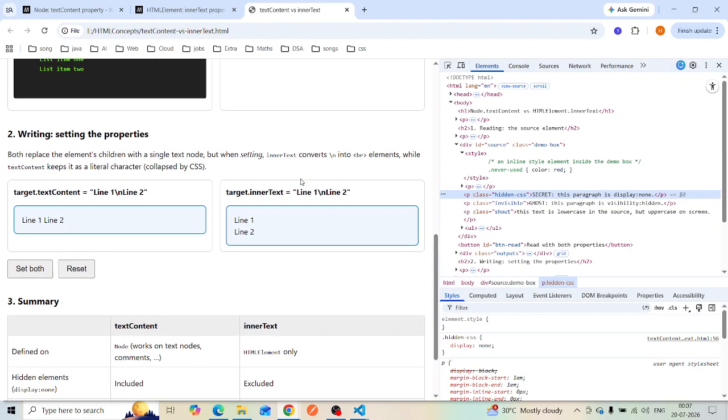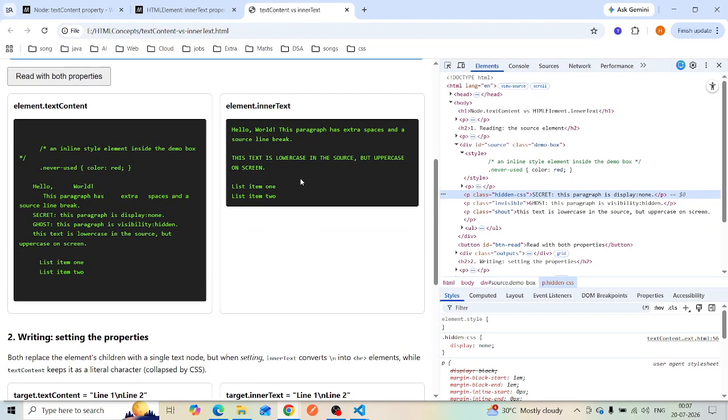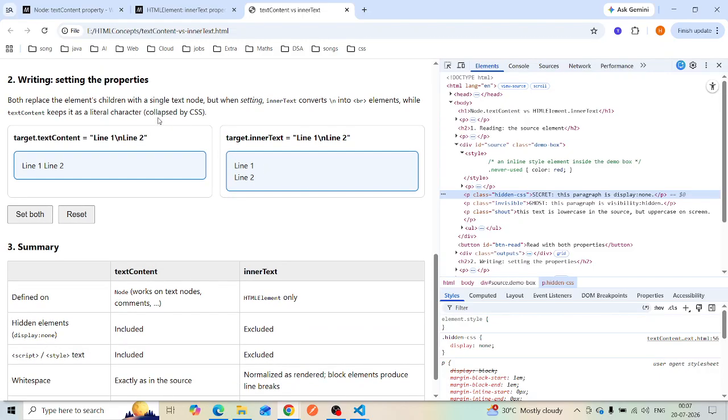Now I hope you understood this one. Now we'll see something different. Here both replace the element's children with a single text node. But when setting, innerText converts \n into br elements, while textContent keeps it as a literal character, collapsed by CSS. So here it is printed on a single line, but here it is printed on two lines, right? Because innerText converts \n into br elements.